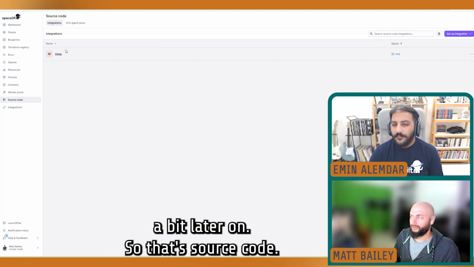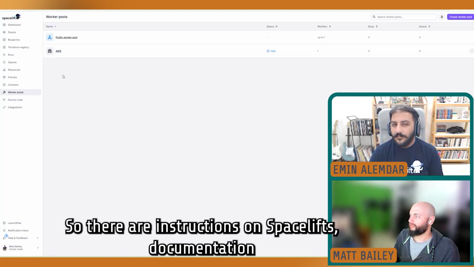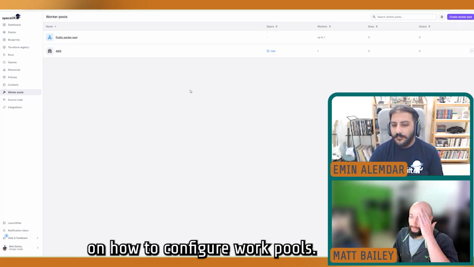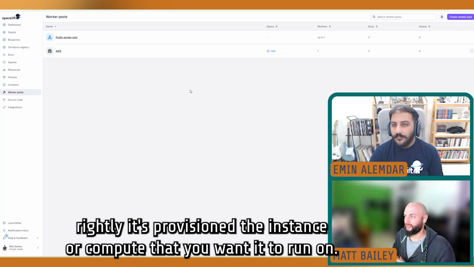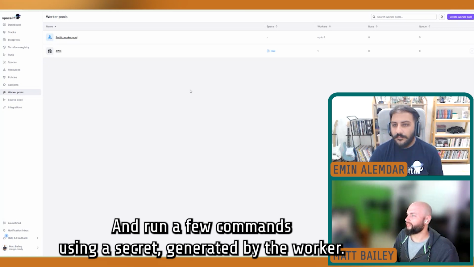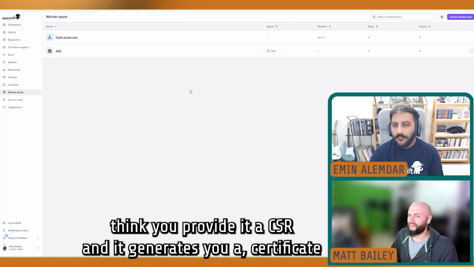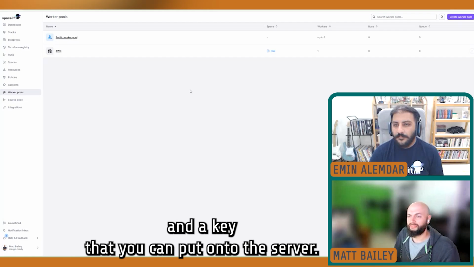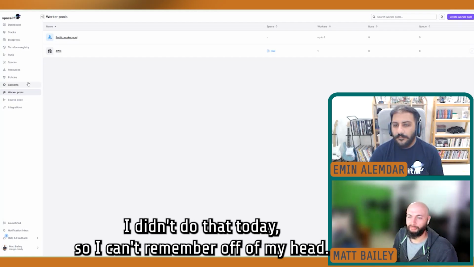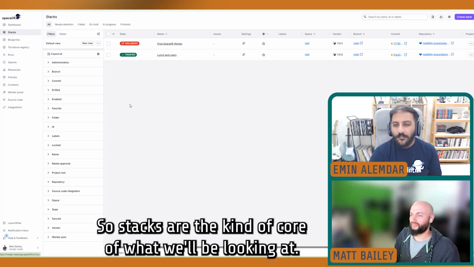So that's source code, that's worker pools. There are instructions in Spacelift's documentation on how to configure worker pools. If I remember rightly, it's provision the instance or compute that you want it to run on and run a few commands using a secret generated by the worker. I think you provide it a CSR and it generates you a certificate and a key that you can put onto the server. I didn't do that today, so I can't remember off the top of my head. So next we'll look at stacks. Stacks are the core of what we'll be looking at.